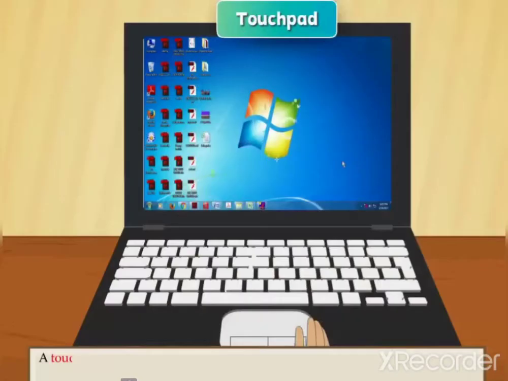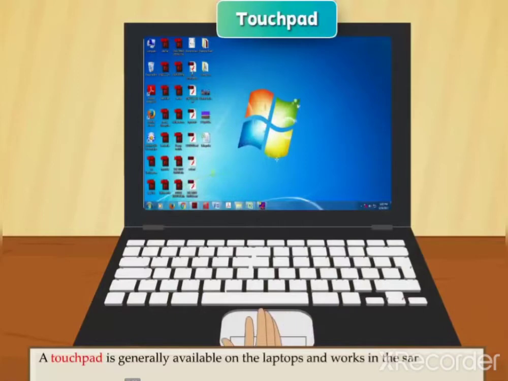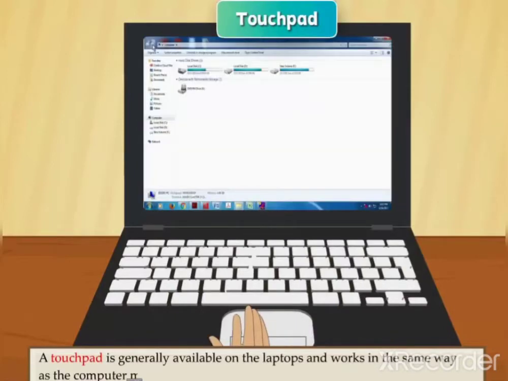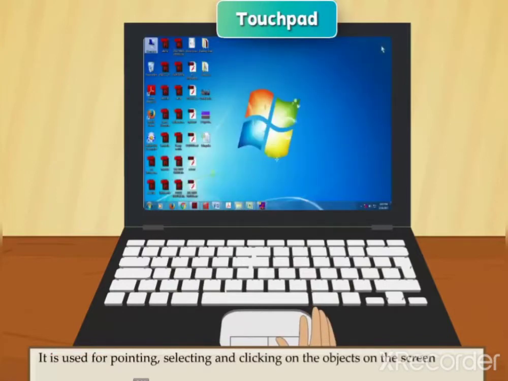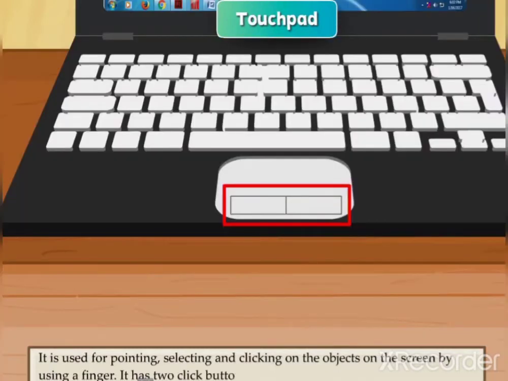A touchpad is generally available on the laptops and works in the same way as the computer mouse does. It is used for pointing, selecting, and clicking on the objects on the screen by using a finger. It has two click buttons, together known as the click pad.